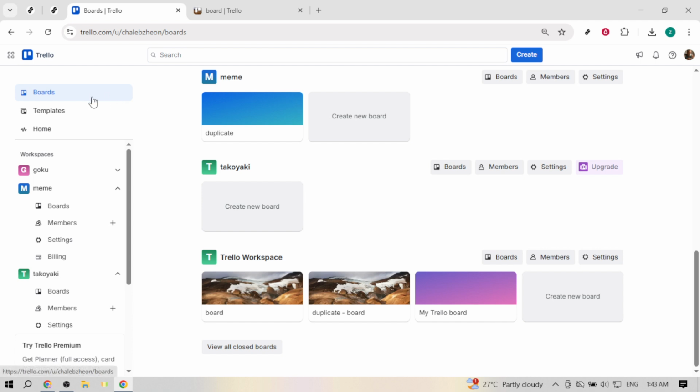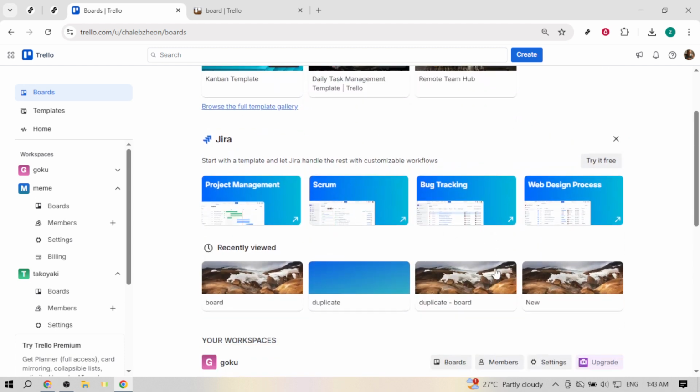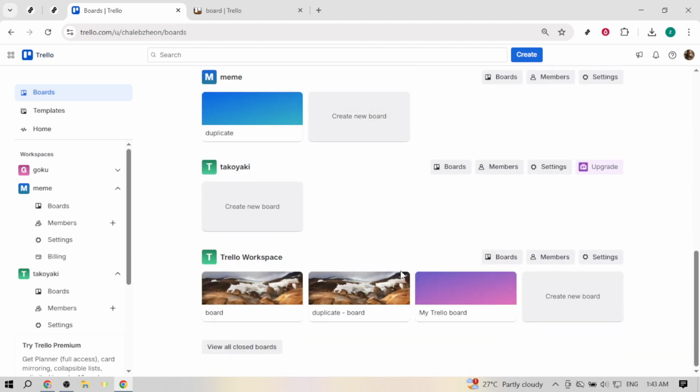Next, click Boards. This takes you to a view of the boards you have access to. Think of it as your dashboard of projects. If you don't immediately see the board you want, use the search bar or switch to the correct workspace to find it quickly. Now select a board and click to open it.